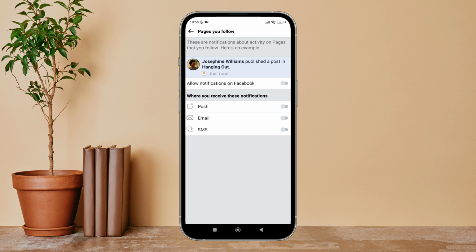So, this is how you can turn off notifications of pages you follow on Facebook Lite.